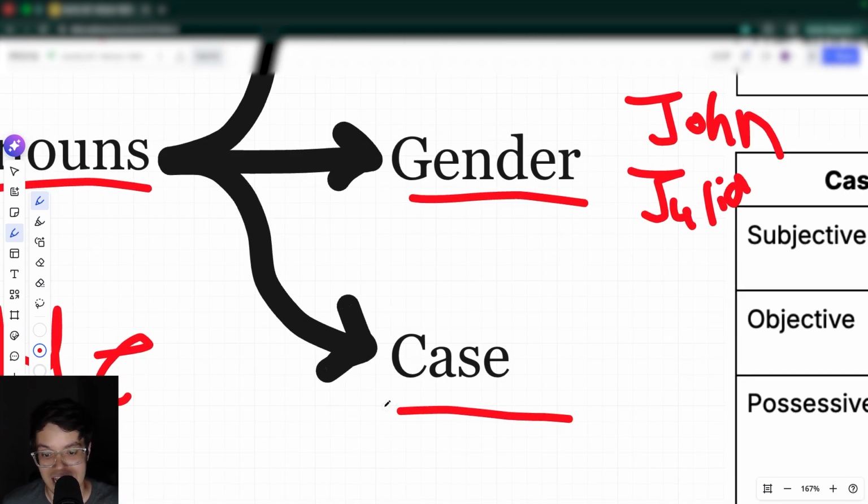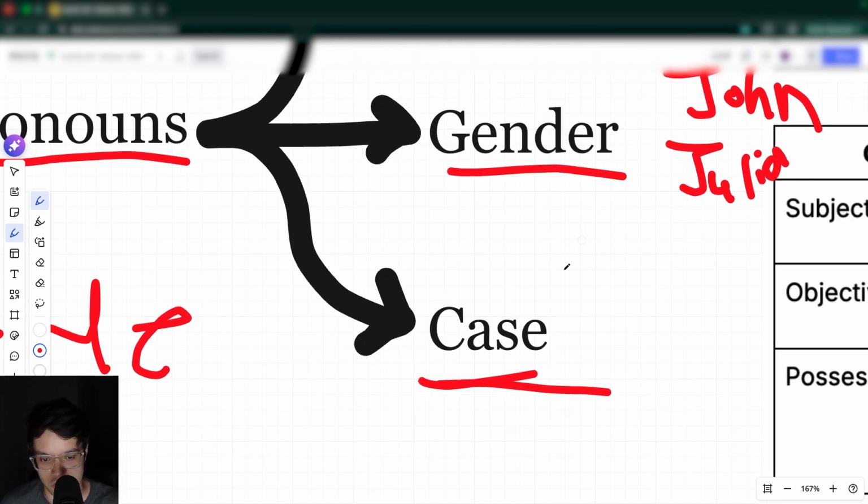Last thing here is the case. This one may not make as much sense as the others, but basically the way this works is you think to yourself, is the pronoun doing the action or is the pronoun receiving the action? Or theoretically, it could also be possessive. I'm going to show an example of this in a second, so let's just wait until then.